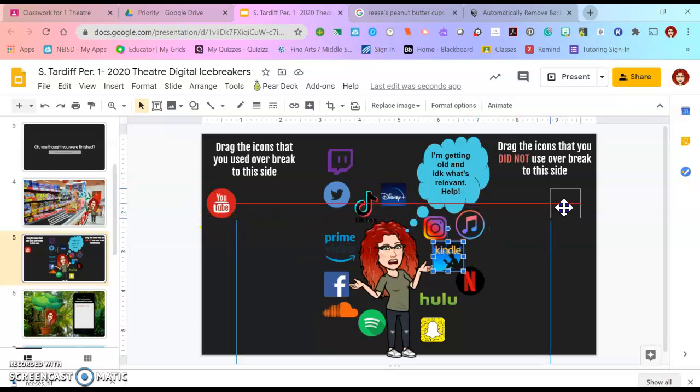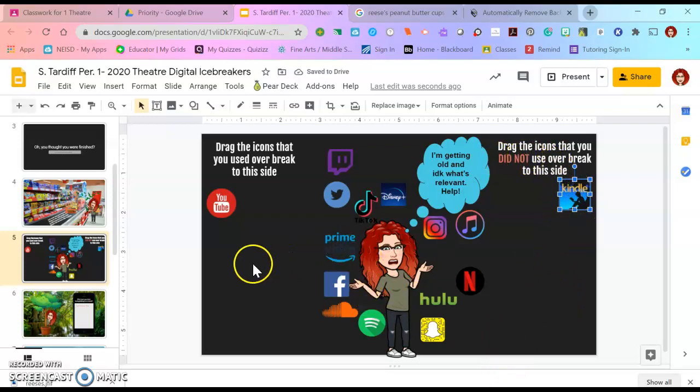I did not use the Kindle app. I read a lot of books, but I did not use Kindle, so I'm going to put it over here on the did not use side. You'll sort all of these apps.